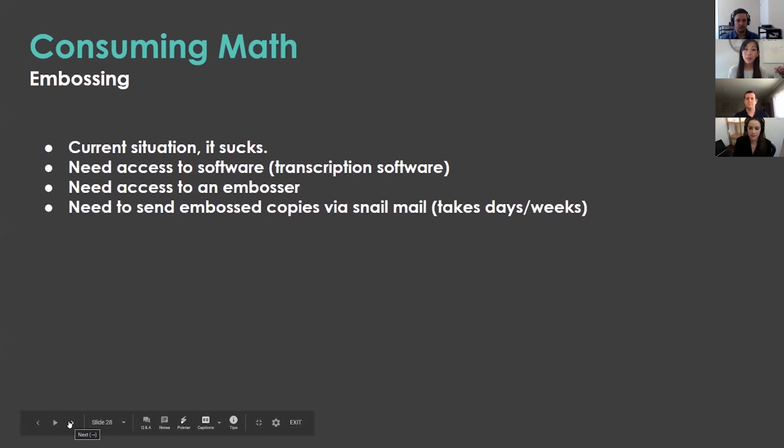It's very time consuming. You need transcription software, you need access to an embosser, and then you need to send the embossed copies via snail mail. Depending on how you send it, Free Matter for the Blind, it could take days, could take weeks. And then the turnaround of how does your student then deliver it back to you?